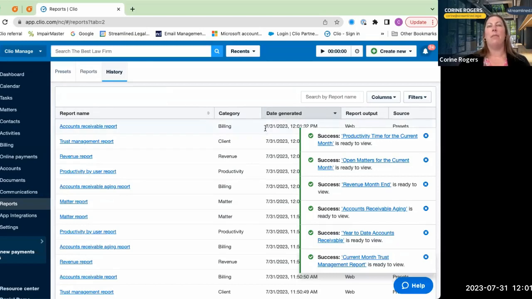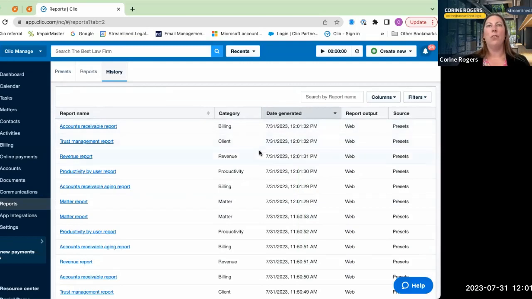So today happens to be July 31st. It happens to be right around noon. Okay. First report I'm going to take a look at is an accounts receivable report. I did not rename this. The next one is a trust management report. I did not rename that either. There's a revenue report, a productivity by user report, and an accounts receivable aging report.